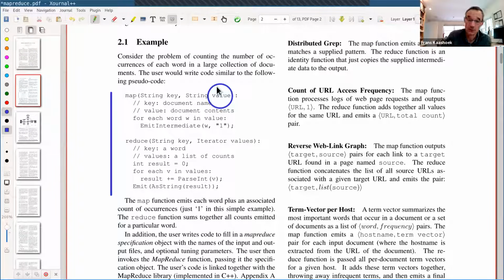Then this piece of code goes through the words in the file, and as an intermediate value, it emits A1, B1, C1, etc. But from the programmer's point of view, you don't really see these intermediate key value pairs at all. You just write this one simple map function.